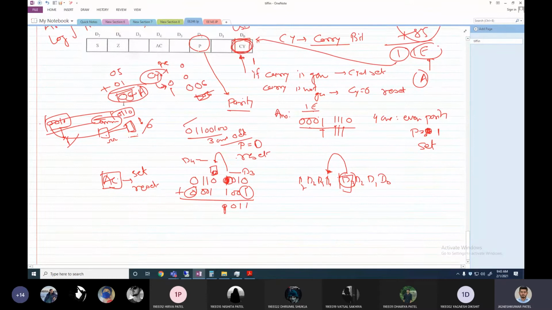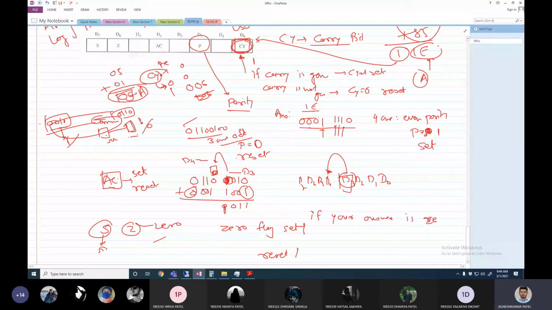Okay. Now let's talk about the last two. The last two are the sign flag and zero flag. S is for sign flag and Z is for zero flag. So when will the zero flag set, and when will it reset? It will set if your answer is 0.